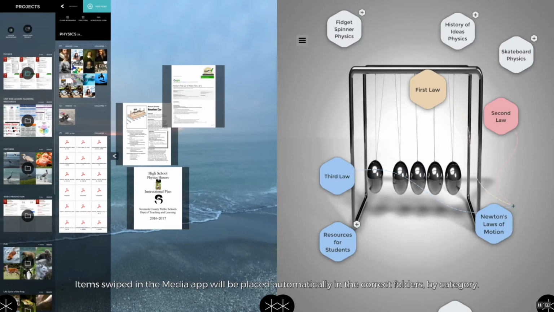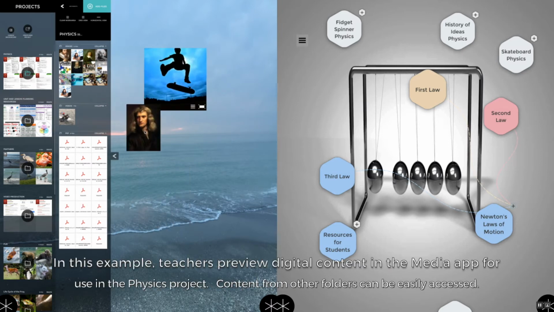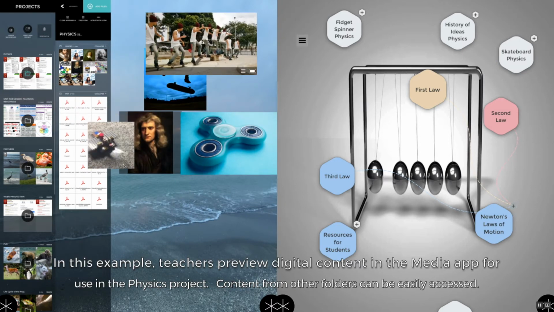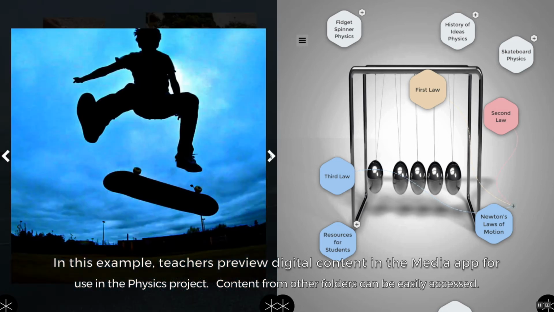Items swiped in the Media app will be placed automatically into the correct folders. In this example, teachers preview digital content in the Media app for use in the physics project. Content from other folders can be easily accessed.